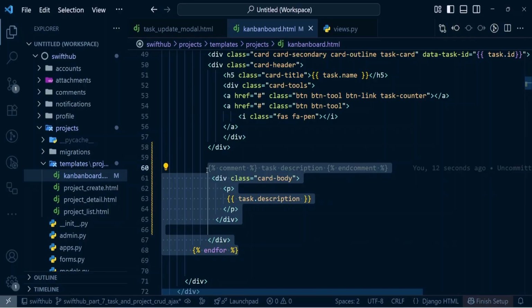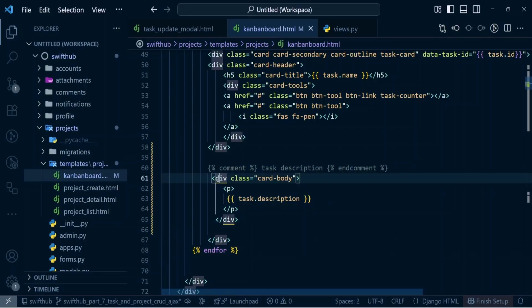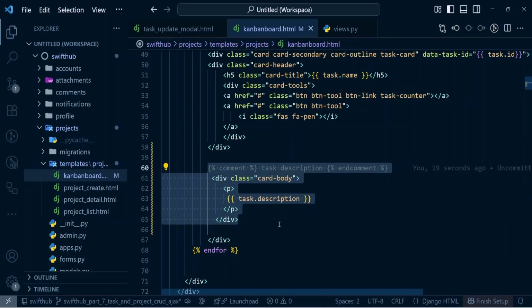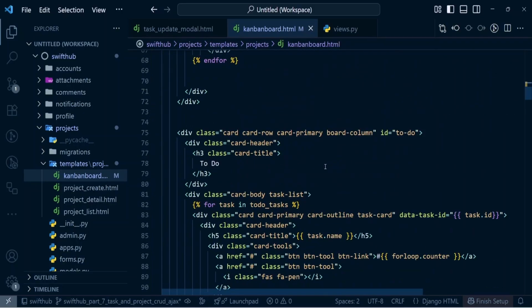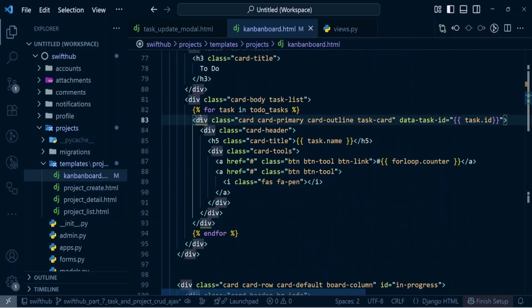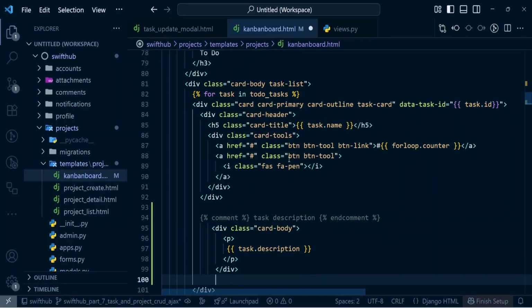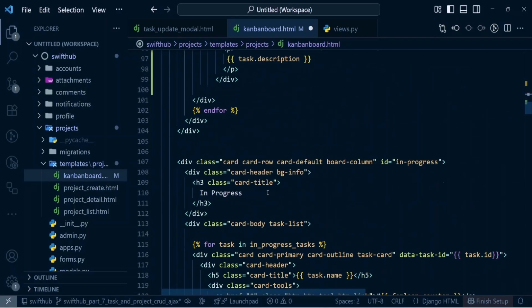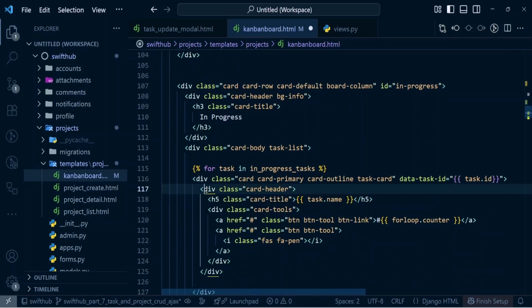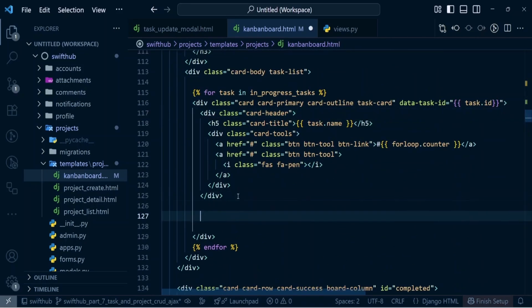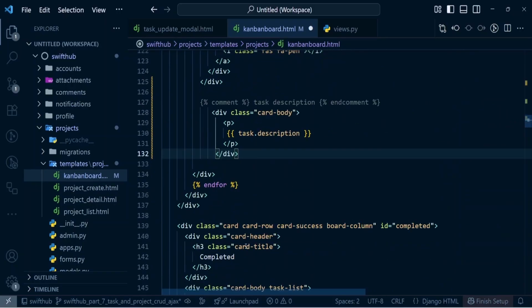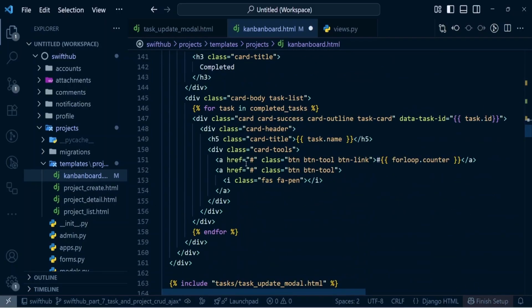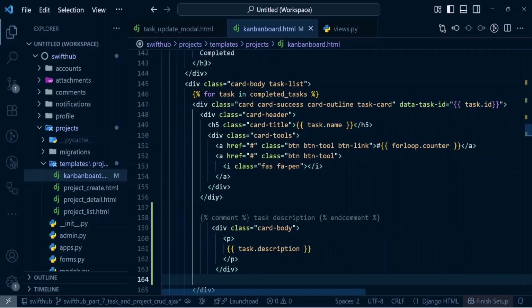So let me copy from here, including the comment. Copy from here, and then I'm just gonna go to all the other columns. The next column is just gonna be there. So under the header, I'm just gonna put this one over there. That is for the to-dos, and from there we are also gonna go to the next one that is in progress, and in progress we're going to put this one over here, and then the final one is just gonna be completed. So I'm gonna scroll down under the header. I'm just gonna put this one over here and then save changes.